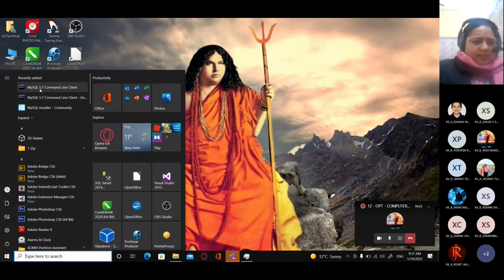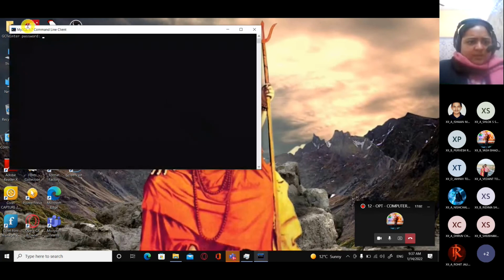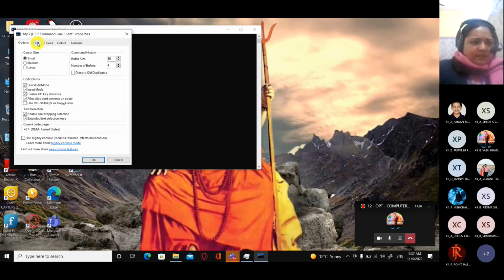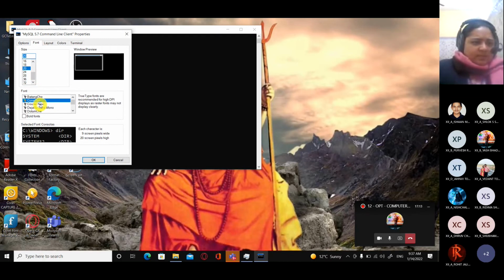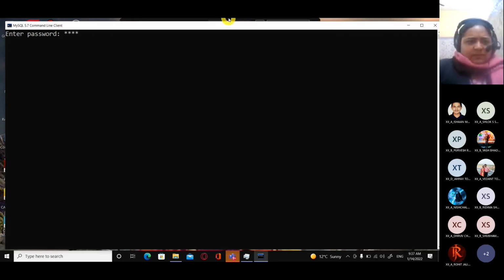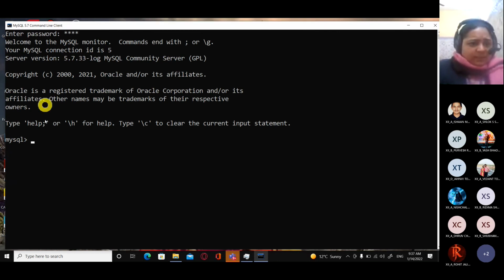So you can see over here that MySQL command line client is installed over here. So we will just click on the first one and just provide the password over here. So I'll just increase the font size so that you can see. So let me just take it as 20. I hope the screen is now visible to you. So the password was 1234, and now you can see that you get the MySQL prompt, command prompt over here. So this shows that your MySQL is ready to work.